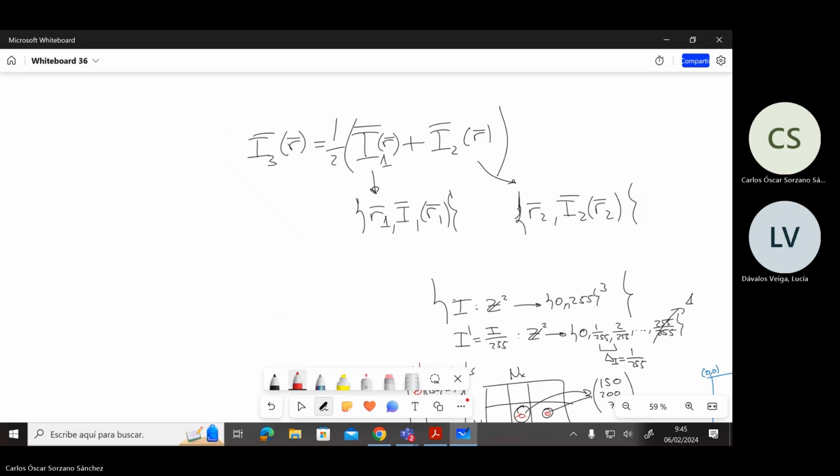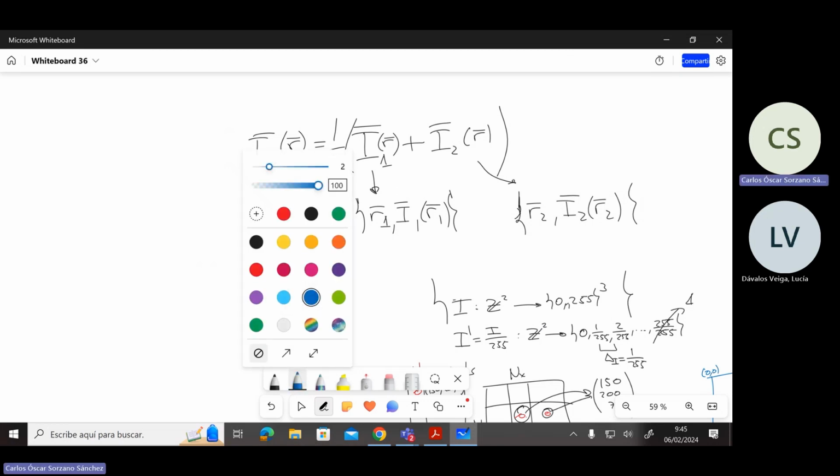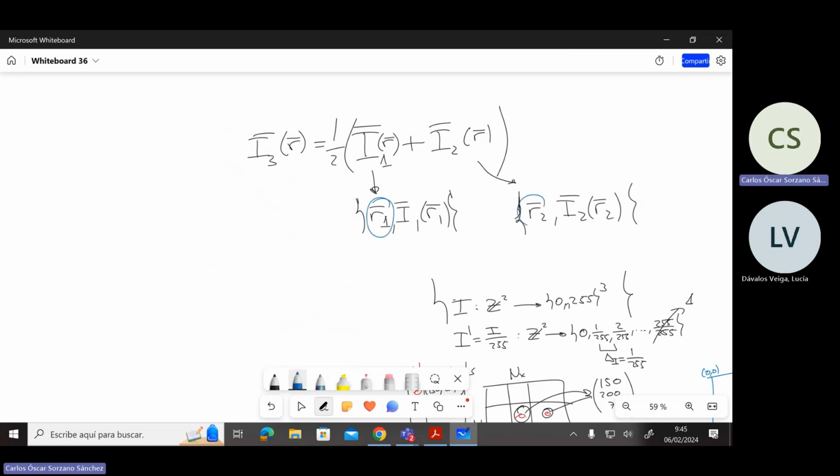Before adding, you have to restrict your sum only to those locations where these two are the same. So if you call omega 1 all these locations, and omega 2, let's say, all these locations, then this sum is only defined at the intersection.